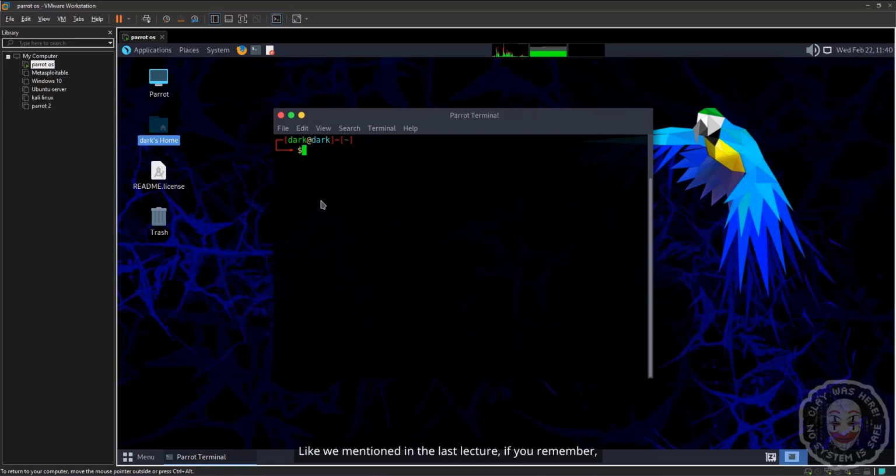Like we mentioned in the last lecture, if you remember, let's say I logged into a certain system with an account, and that account doesn't have permission to do a specific thing, right? Or to delete something specific. So, for example, it needs root privileges or something like that, right? That's the beauty of sudo. I can do anything with sudo. There is a command called sudo, right?